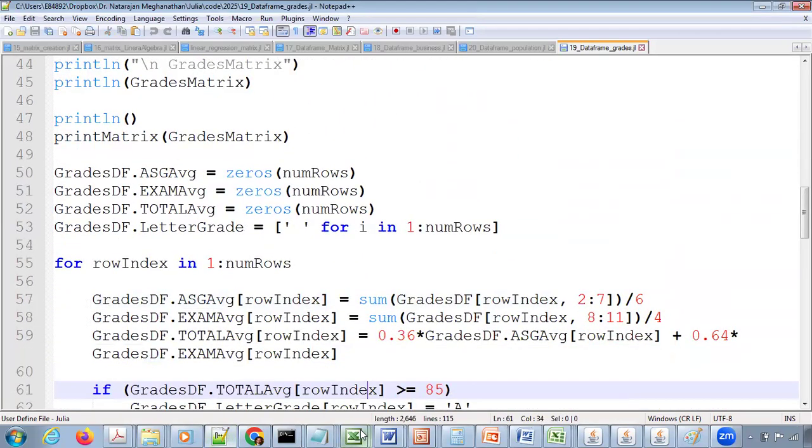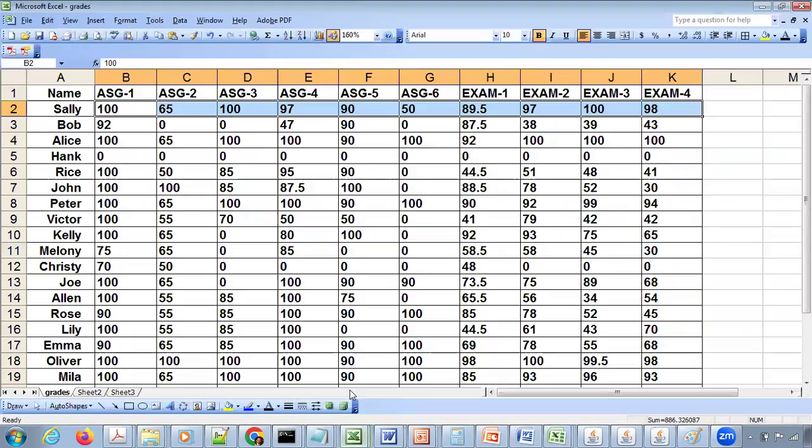So now what we want to do is we just have the raw assignment scores for the 6 assignments and the raw exam scores for the 4 exams. So I want to compute a few more columns now. One column that has the average of all the assignment scores. Another column that has the average of all the exam scores.